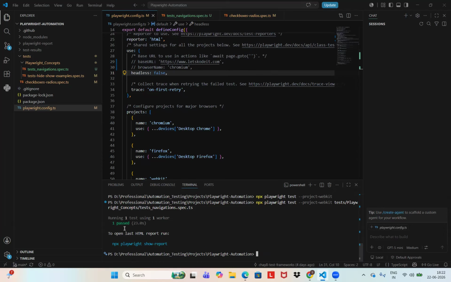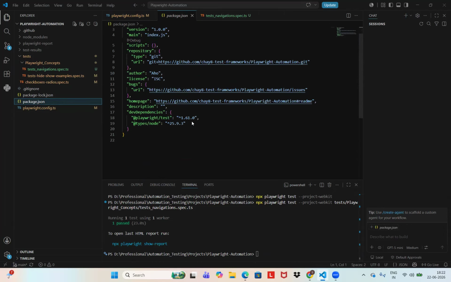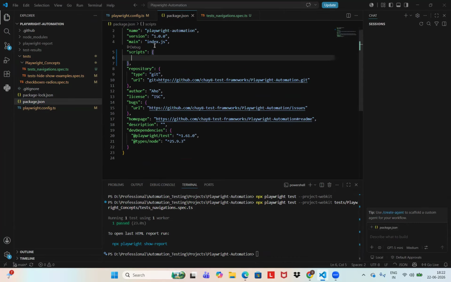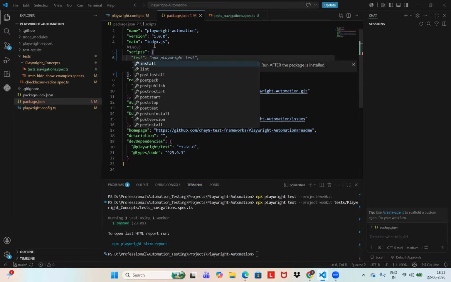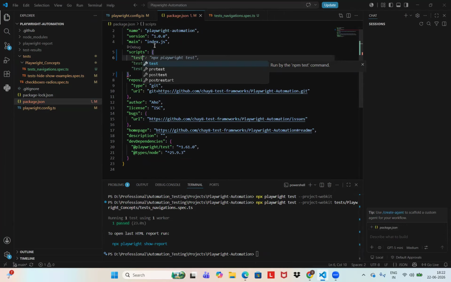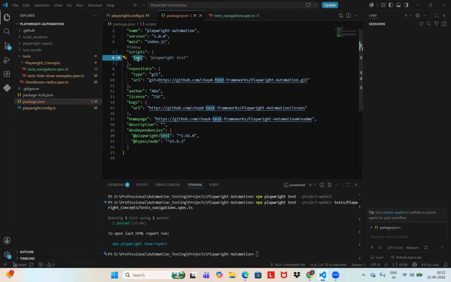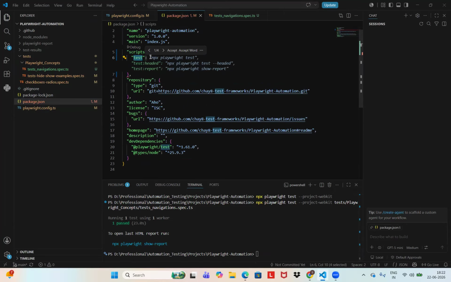For that, what I'll do is go to the package.json file. Can you see here, scripts? Under scripts, I'll just give test. It is giving correctly only. Under this, we are writing one script here by the name test, to run the Playwright test cases.